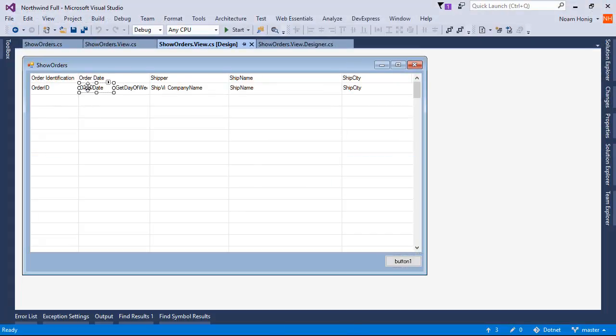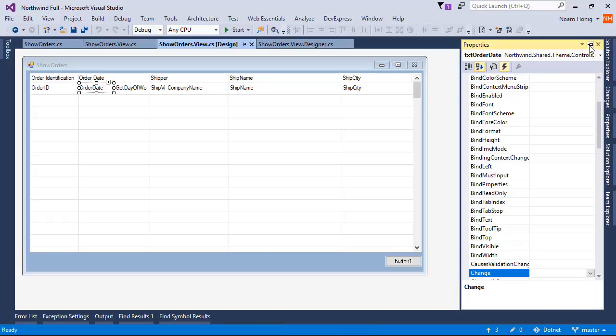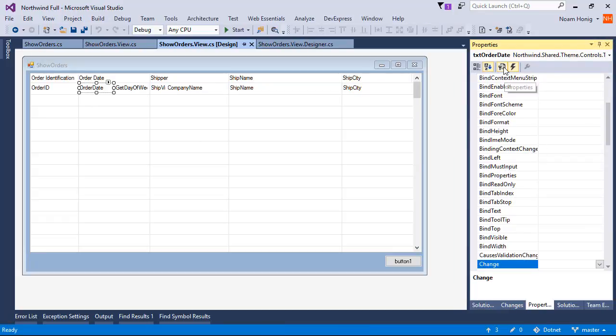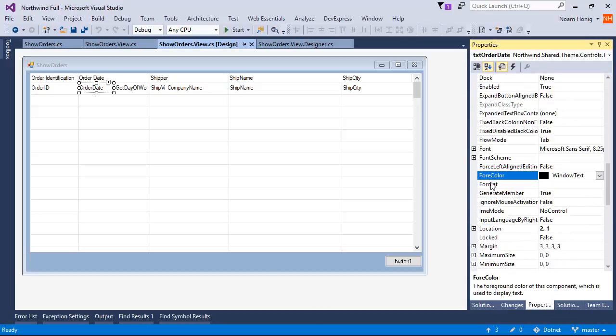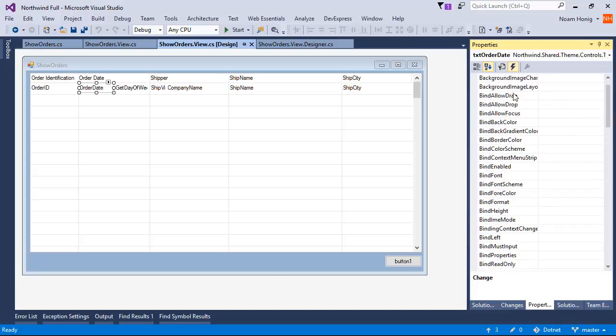In our controller, we'll go to order date and look at the property sheet. We can see in our property sheet that there is a fore color property, but we want it to be dynamic. So to make it dynamic, we're going to bind this property to an expression. We'll go to the event tab and we can see all of these events that are called bind. Calling them bind actually means that we can bind them to an expression.